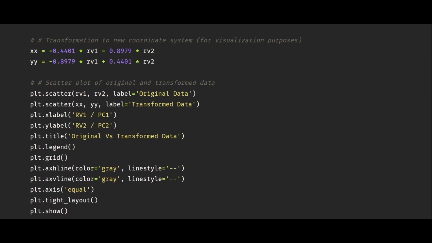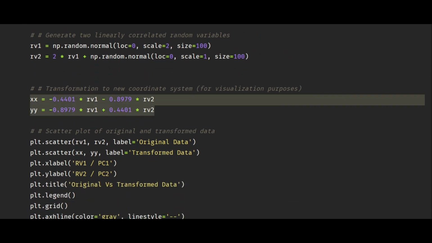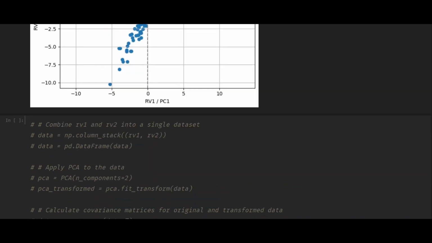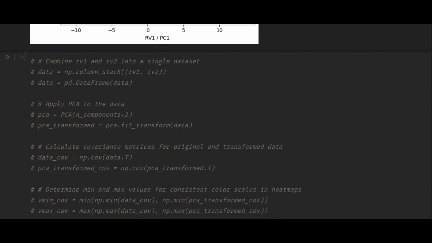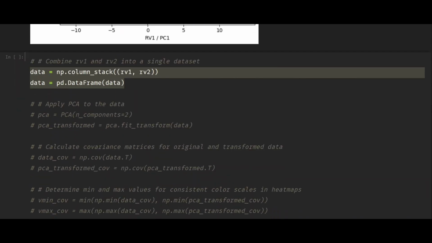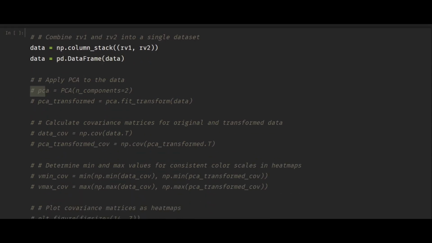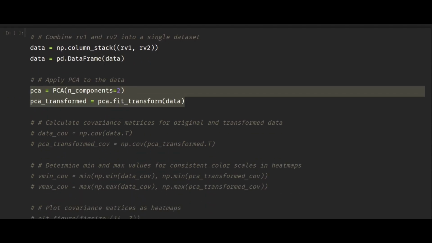But the most important part is that this equation has come from somewhere, and we need to find out where it has come from. Moving forward, I am now going to do the principal component analysis, for which I'm going to stack up my two random variables together in a data set, create a data frame out of it, and then do principal component analysis on it.